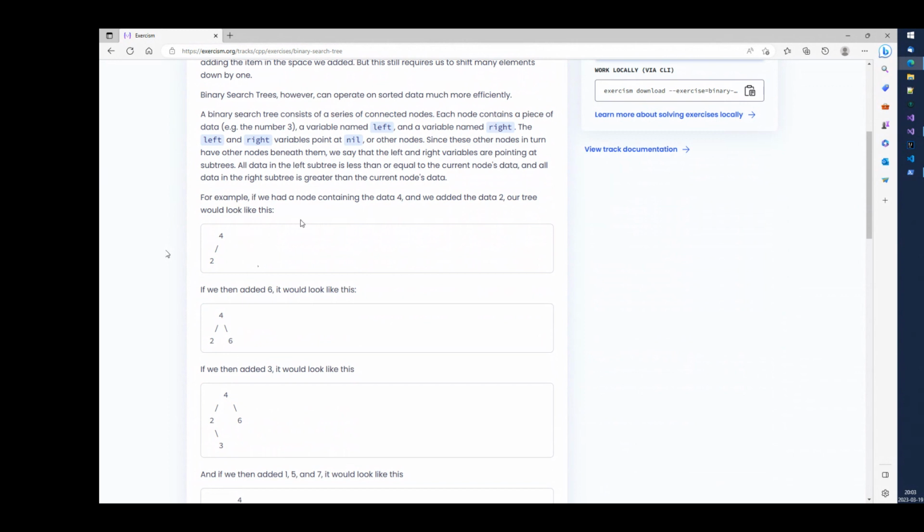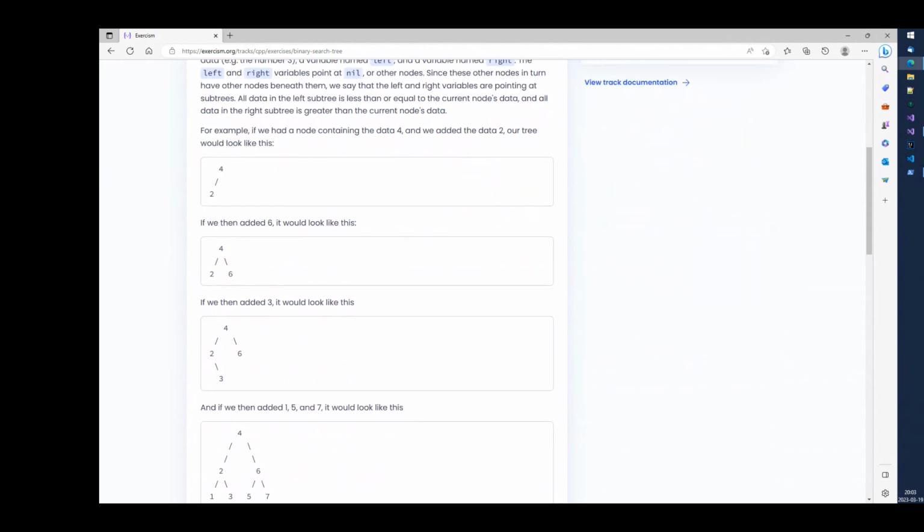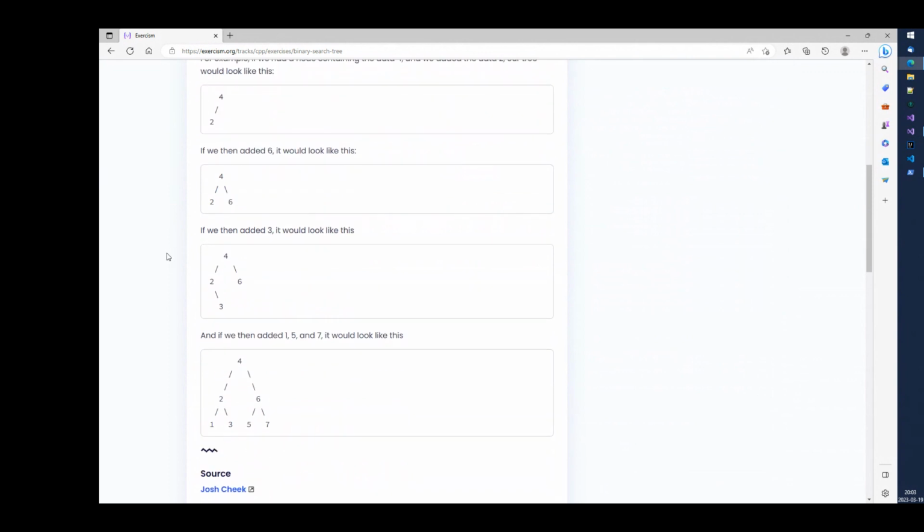Let's say that we have a node containing the data 4, which is the value here, and we add the data 2. What would happen is that the value 2 would be stored to the left of the node currently storing the value 4, because 2 is less than 4. To keep it sorted, we needed to drop it to the left. And then the example goes on to say if we were to add 6, it would drop to the right.